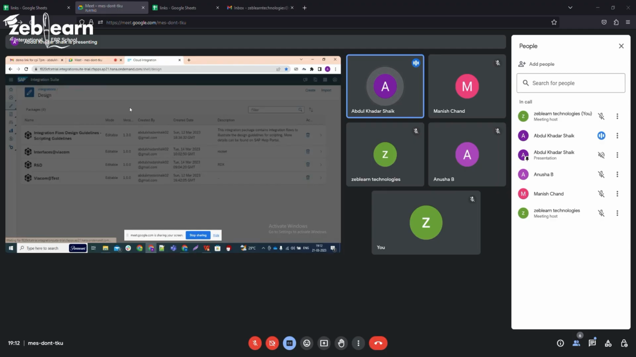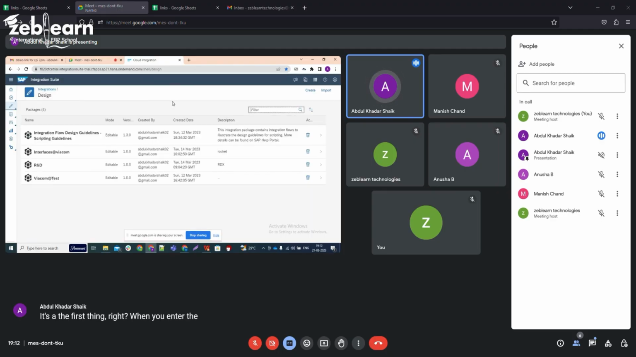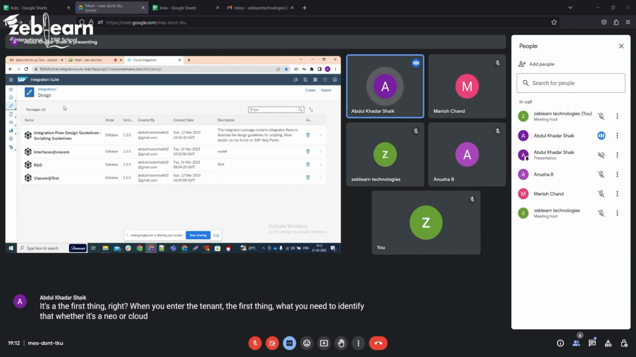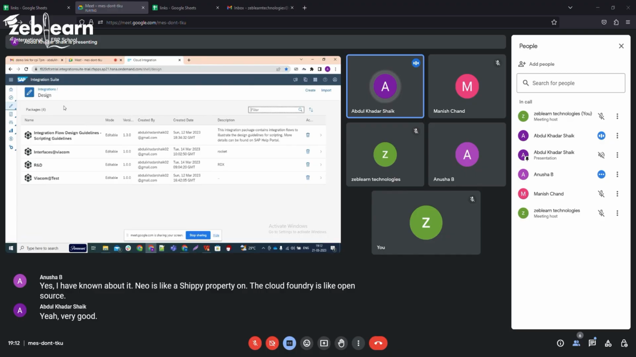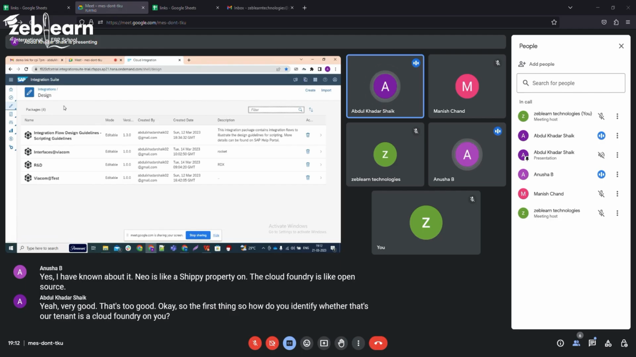The first thing, when you enter the tenant, you need to identify whether it's Neo or Cloud Foundry. Have you heard about Neo and Cloud Foundry? Yes, I have known about it. Neo is like SCP proprietary and Cloud Foundry is like open source. Yeah, very good. So how do you identify whether our tenant is Cloud Foundry or Neo?